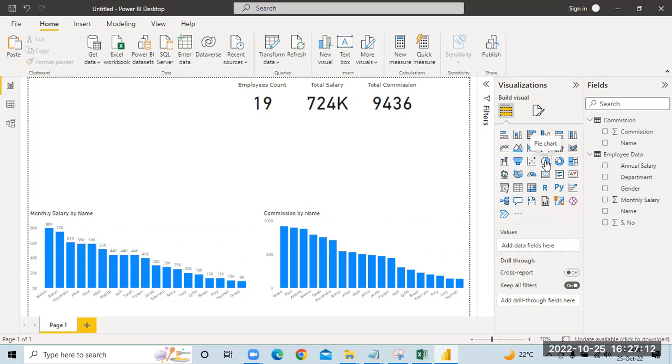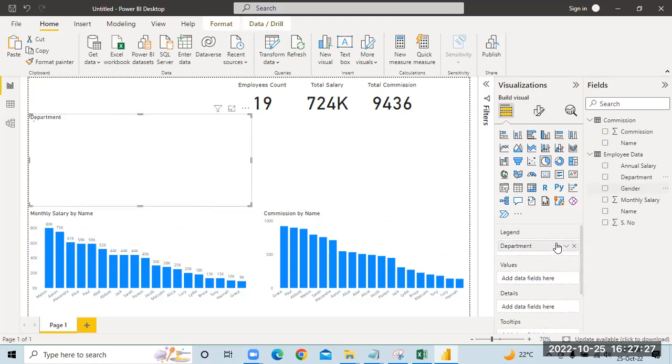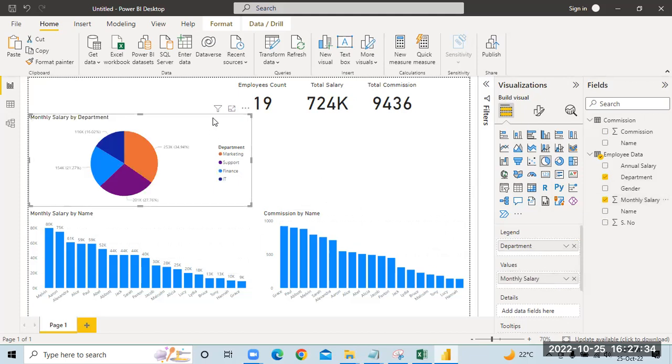But if I want to understand how the salary is distributed between the departments, then I can use a pie chart. So here's a pie chart. Just click on the pie chart and let's just put the department salaries. So on the legend, we can have the departments, and in the value, we can have the monthly salary. So it is showing me the department wise monthly salary.